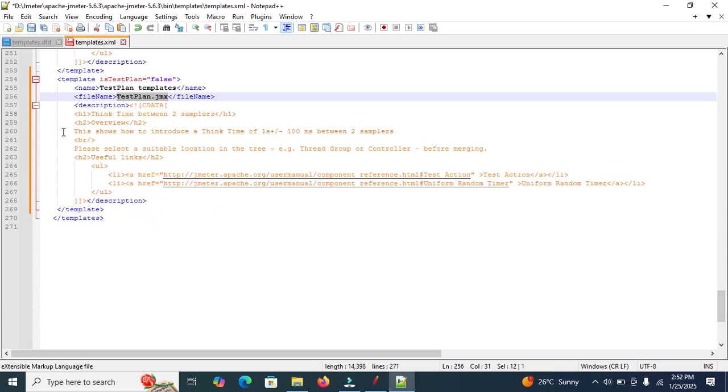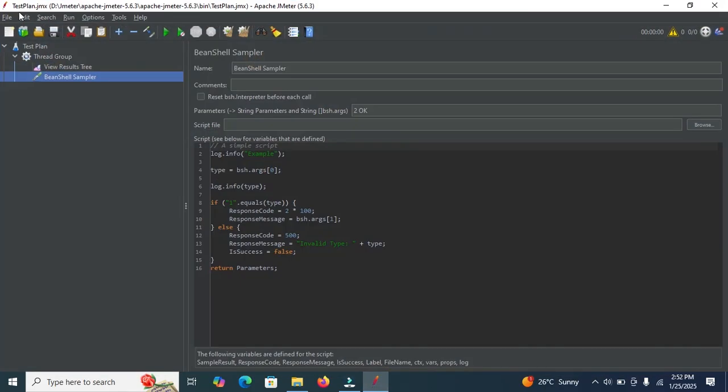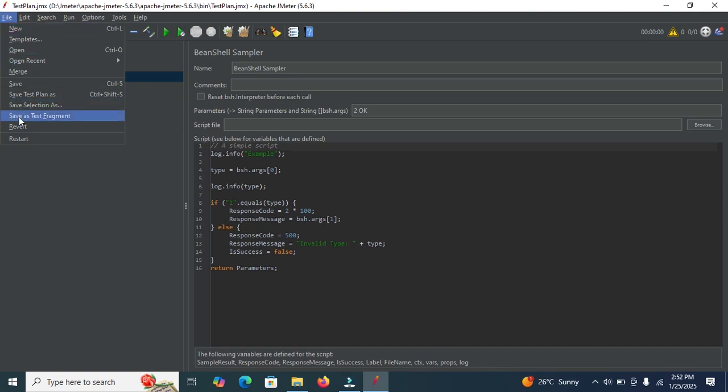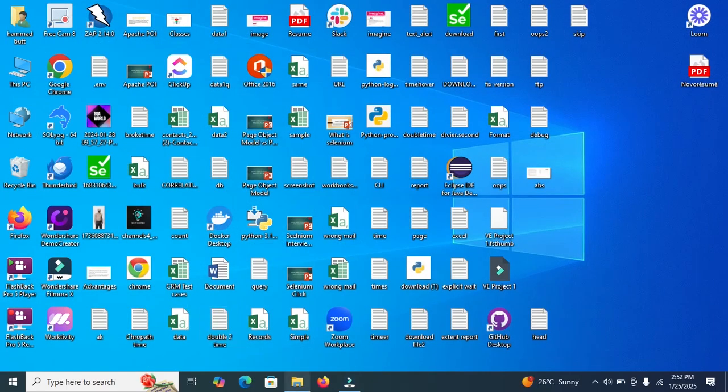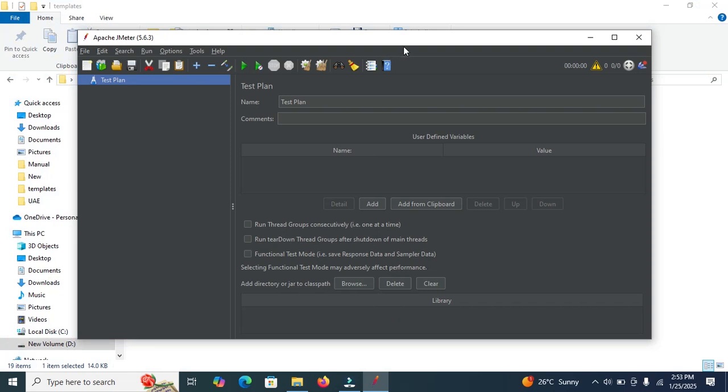You can add the heading 1, heading 2, and the description here in this section. Now save this file and restart JMeter to reflect the changes. Click on File and then click on Restart. Now the changes will be reflected when JMeter opens. JMeter is opening. Yes, JMeter has been opened.